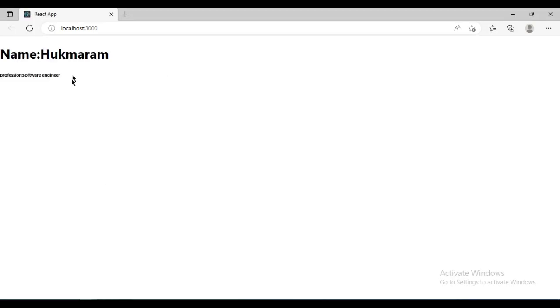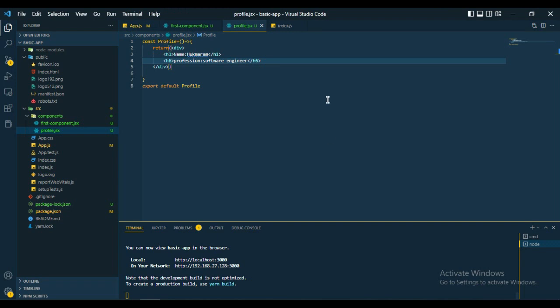So if you see, we have name and profession on this screen, but one thing if you noticed, we have hard coded this value here. Suppose that we have a variable, and in that variable we have stored these values, and then we want to use this variable here to show the value. So how we can do that, that we are going to learn in this tutorial.